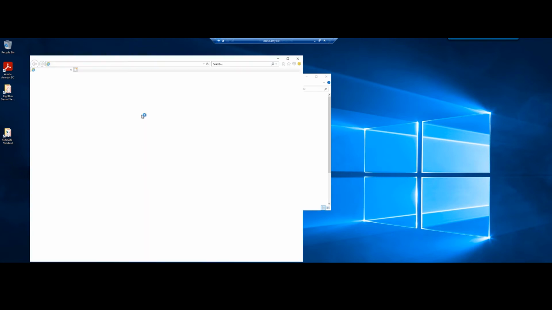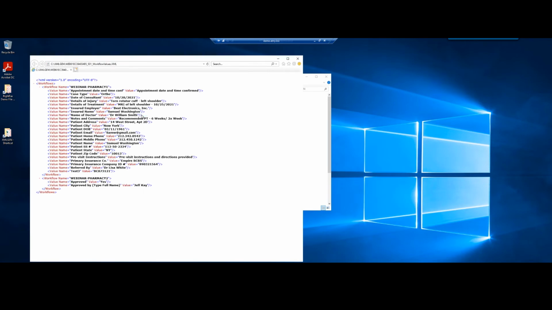So let's take a look. This was saved in an XML or XSL format. In this case, it's XML. And it has all the data. So there it is, the case type, appointment date confirmed. That was the check boxes, so they were confirmed. The details of the injury, the MRI, all the information is here. Now remember, this could be CSV, could be tab separated, any format you need. Maybe your application needs to import this data into it. So it's customizable, it's pretty nice.